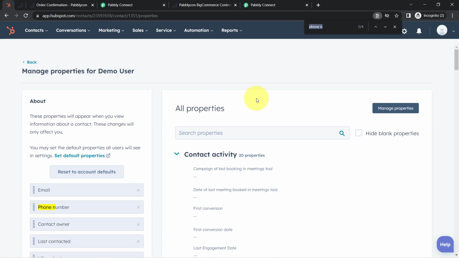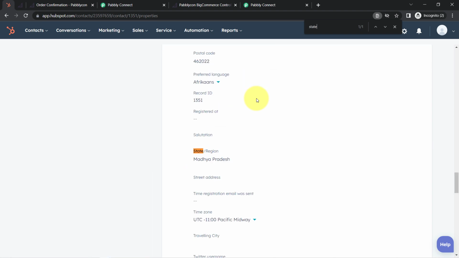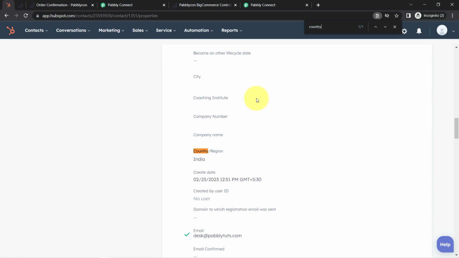Okay, so how about we find the state? Okay, the state was Madhya Pradesh. Yes, it is correct. Let me also search for the country, and yes, we also have the country. Okay, so this is how I have updated all the details directly from the BigCommerce store into the HubSpot CRM.